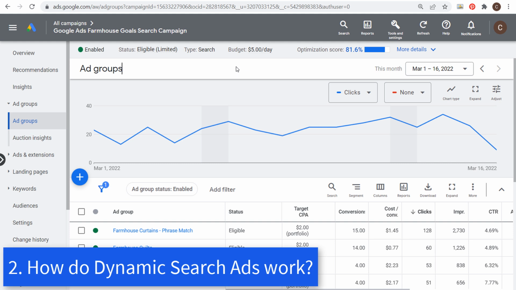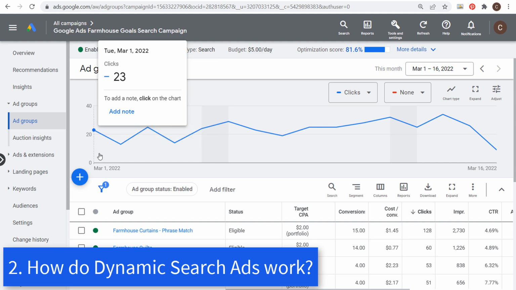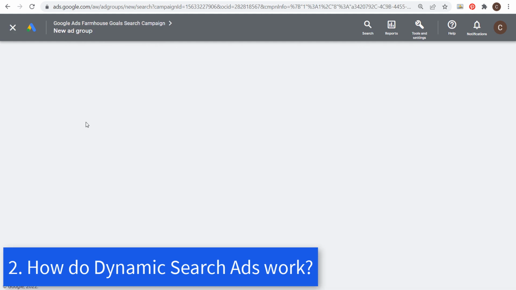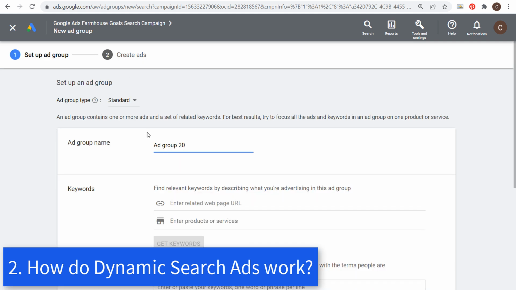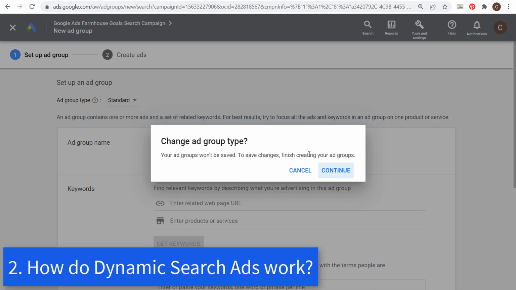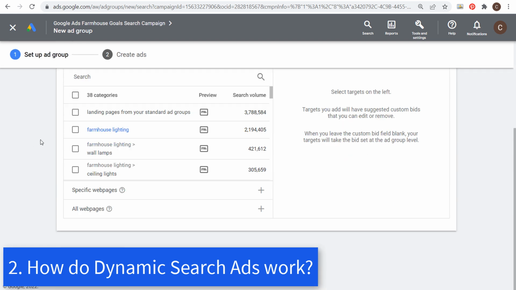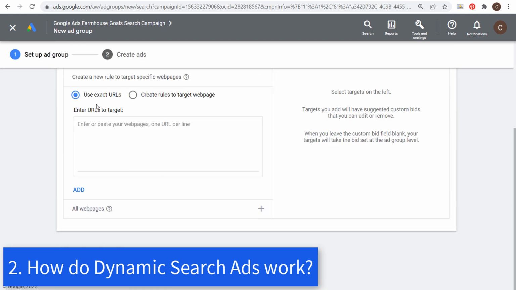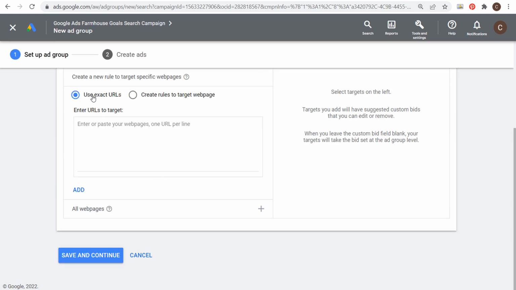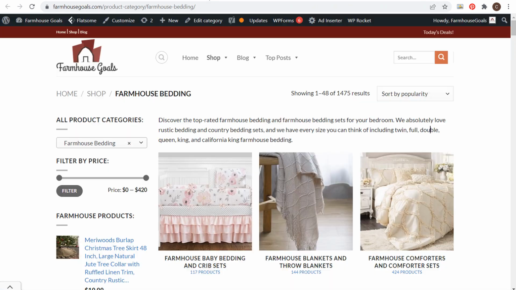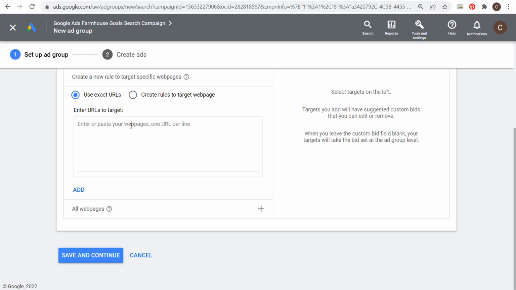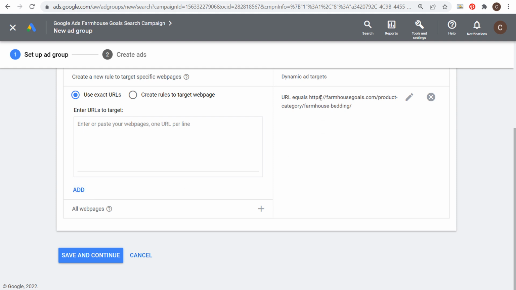Okay, next, how do dynamic search ads work? So pretty similar to the previous question, but let's just say we're creating a new dynamic search ads ad group. So we want to choose dynamic here. We're going to change our ad group type again. And let's just say I want to choose specific web pages to target, and I'm going to use exact URLs. So let's say I want to target my farmhouse bedding page here. So I copy this URL, I come back over, I paste this URL as my target, and I click on add. So now this URL is going to be my dynamic ad target.